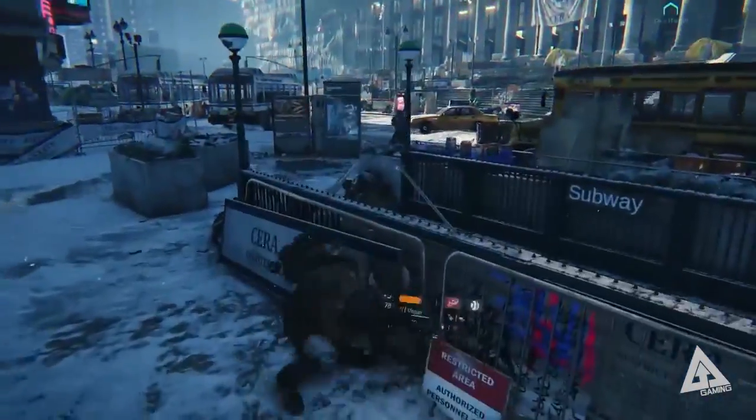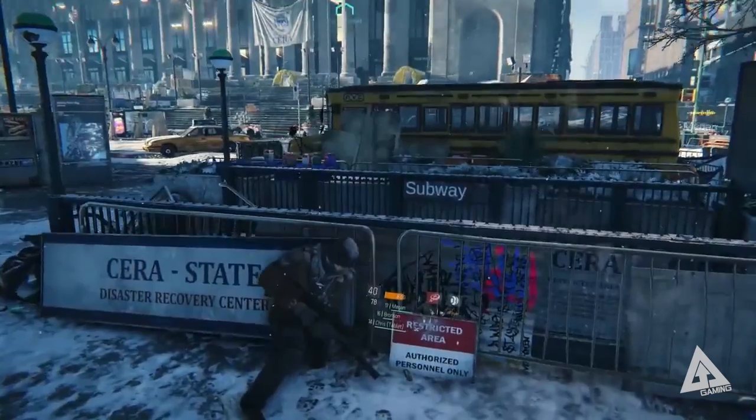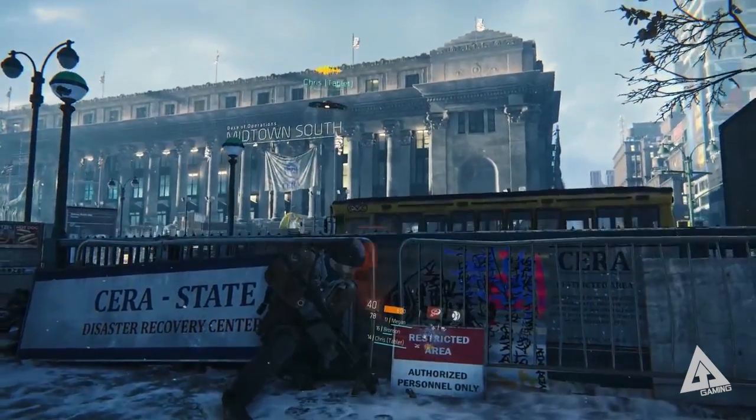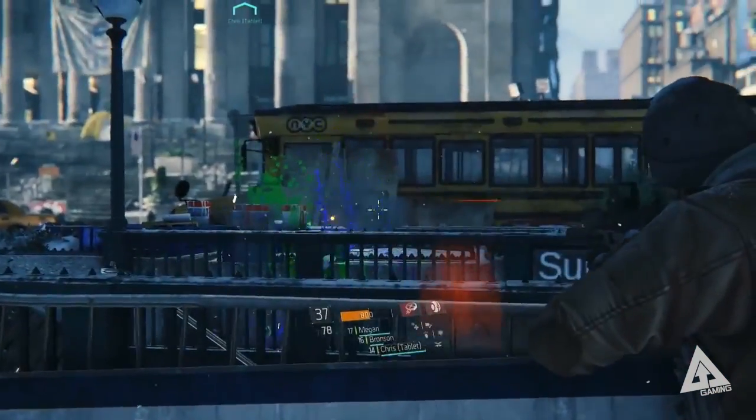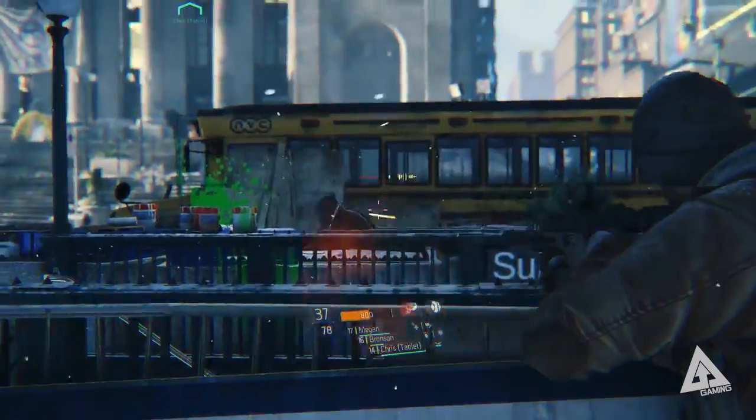And that, my friends, is pretty much it. As you can no doubt see, the underlying Snowdrop engine makes it so that the team at Massive can do some pretty cool things, which should hopefully translate into an awesome gameplay experience for us.